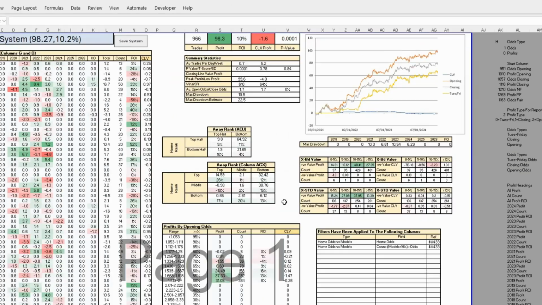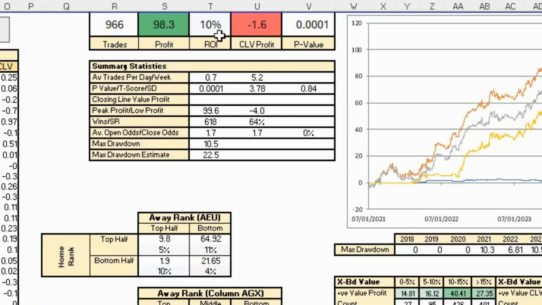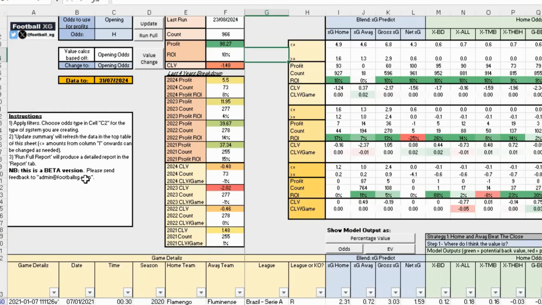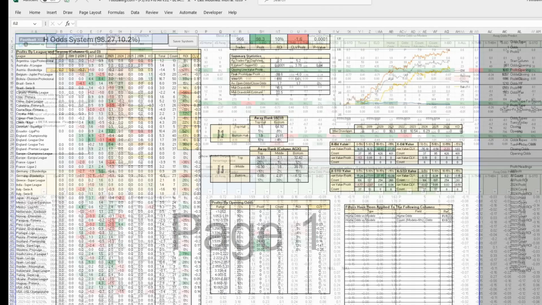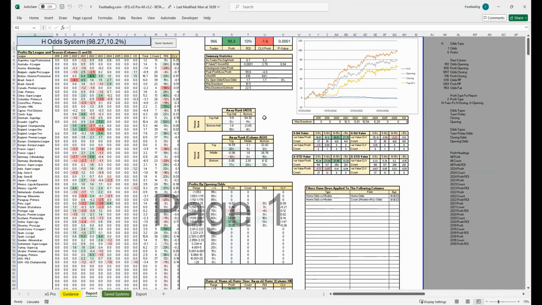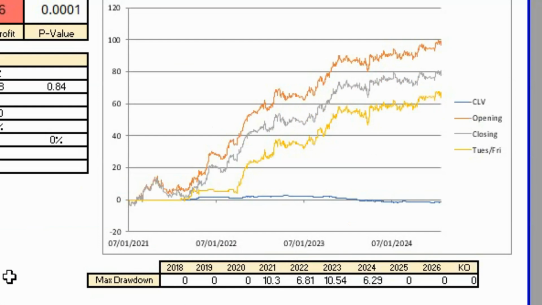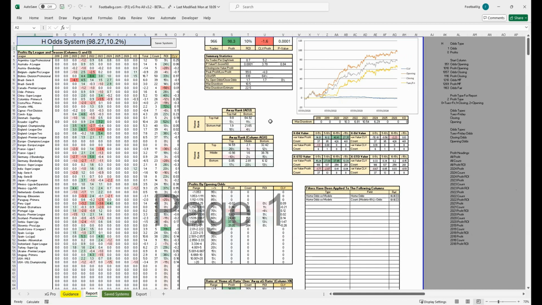And as you can see here, the profits and the ROI are the same as what's included in the main screen here. This just provides some further analysis. So to quickly explain this section, the graph on the right shows profitability split by opening, closing, and Tuesday, Friday odds. The Tuesday, Friday odds are the odds sourced from the data that is updated on Tuesdays and Fridays. This graph also shows the CLV, which is comparing Tuesday, Friday odds to closing odds. As mentioned before, obtaining CLV should be a key focus for all traders.